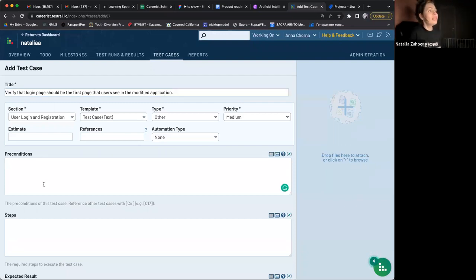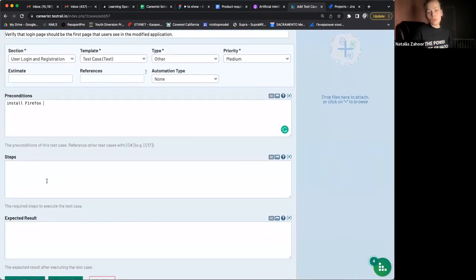Now, preconditions. Here, we don't really have any preconditions because this is pretty straightforward. Preconditions you need in case you have some steps that you need to have before you get to these test cases. For example, you might need to test on Firefox browser. So in this case, in the preconditions, you will say install Firefox. This is just an example of what can be a precondition, if there is any. It's not always there.